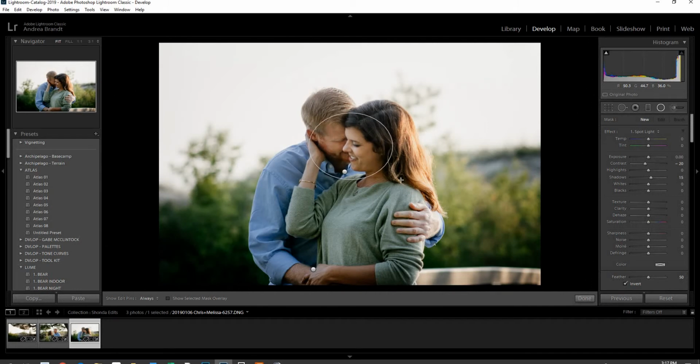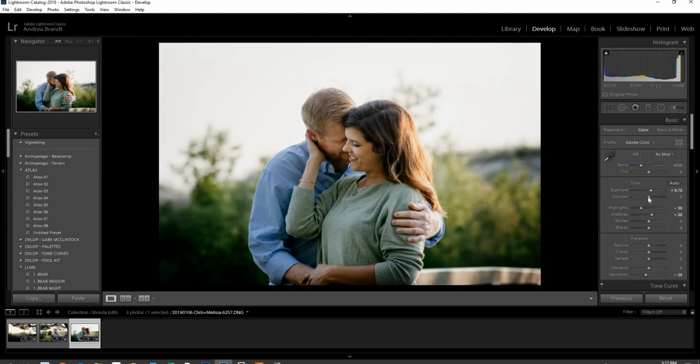And then I think I'm going to add just one more filter on their faces to bring them up, but I don't want it to be super noticeable, so I'm just going to play around with these sliders. I'm going to bring the contrast of the whole image up a little bit more. There we go. I think that looks really good.